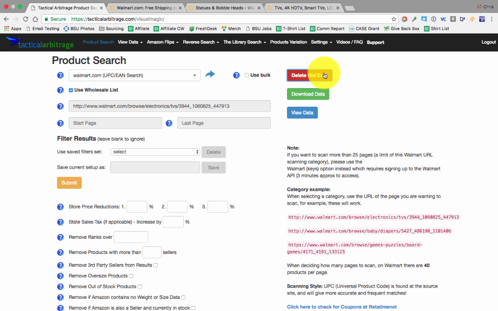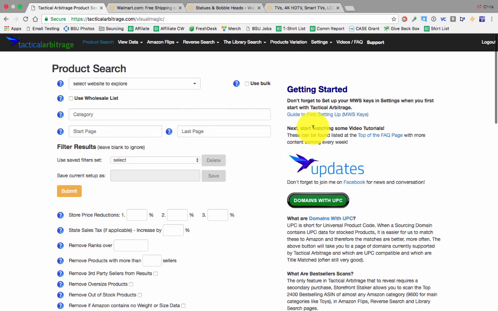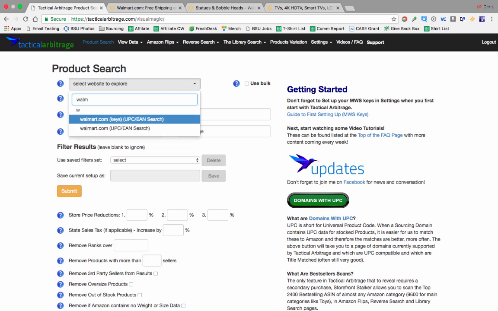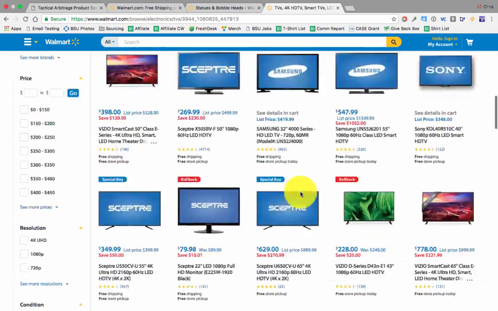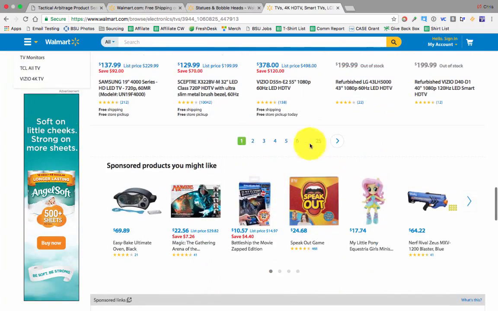So over here, delete old data. It's going to delete all the old stuff that's in the account, so you're going to have a clear starting point. Okay, you see how it removed all my crap there. So we'll go here. I'm going to put that URL we had in earlier. And now you're going to get to start pages. So we're looking at TVs. If we go down here, you're going to see there are 25 pages.